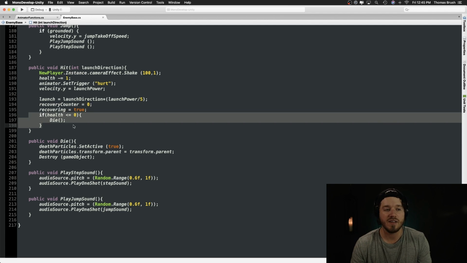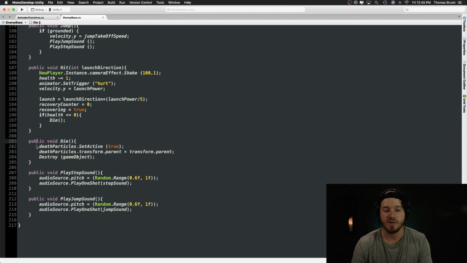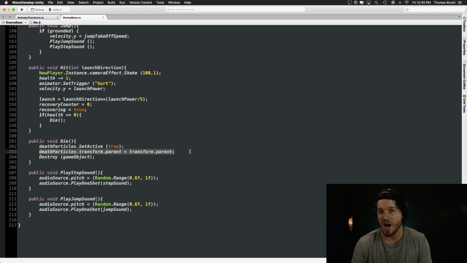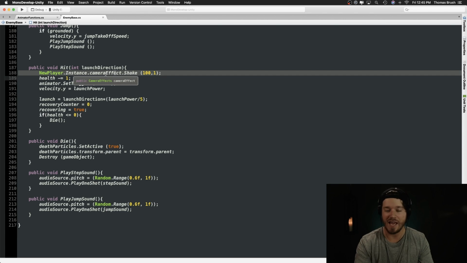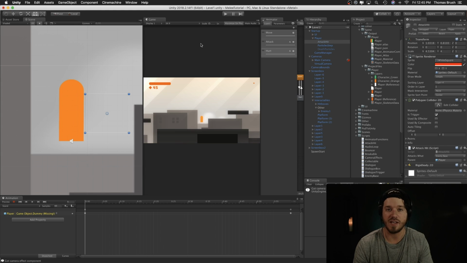And then finally, we're checking to see if health is smaller than 0. We're going to fire this die function, which just activates some death particles, makes those death particles not have a parent so that we can actually destroy this game object. That's basically it. Nothing crazy here. The coolest things that are happening are the screen shake that gives us that good game feel, and then launching the actual character into the air.